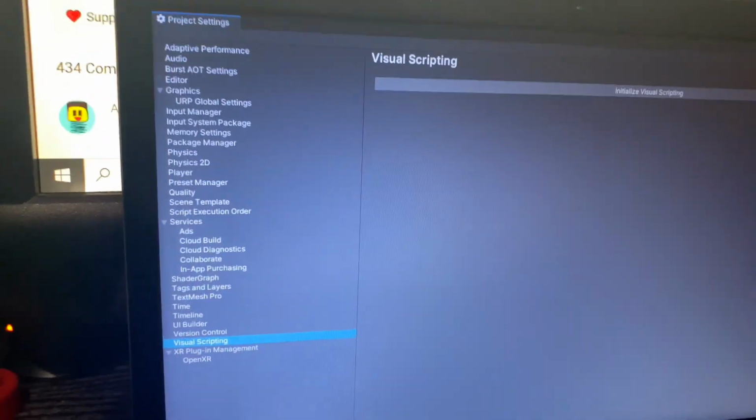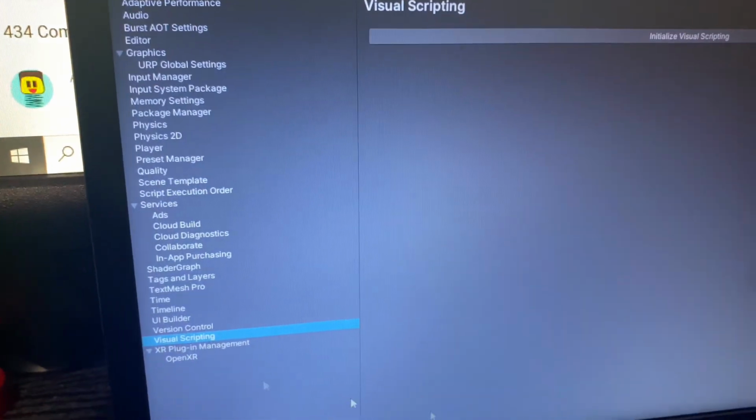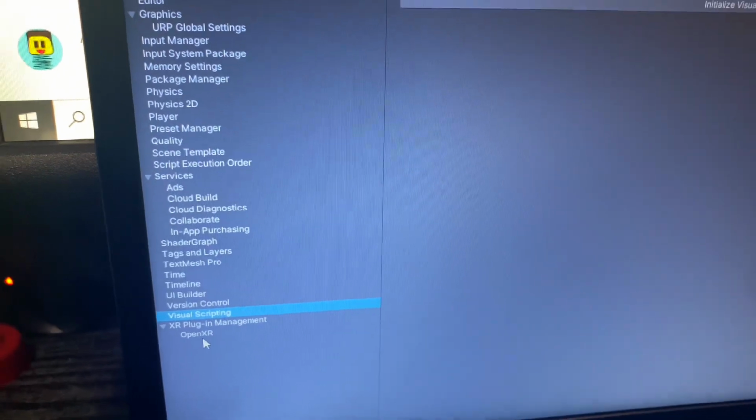Anyways, y'all, I just got the XR stuff going. So I got OpenXR, Oculus Touch, and Valve Index.